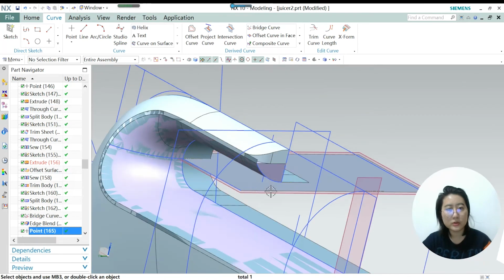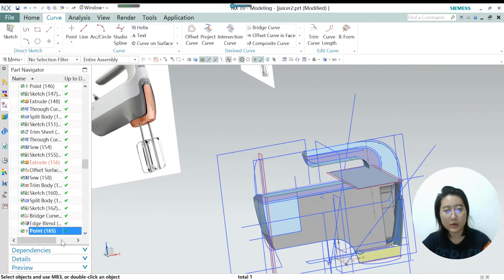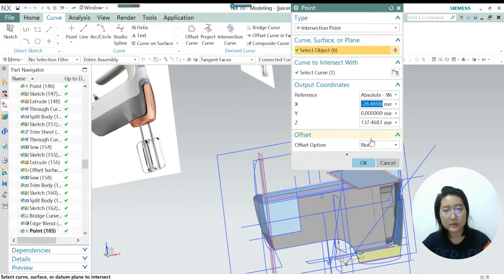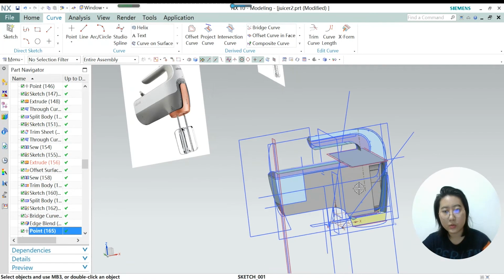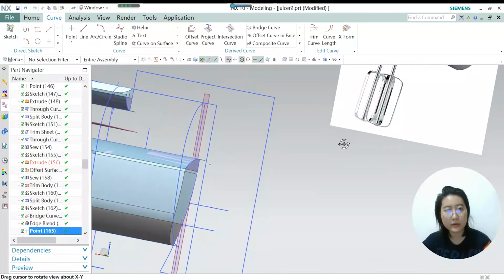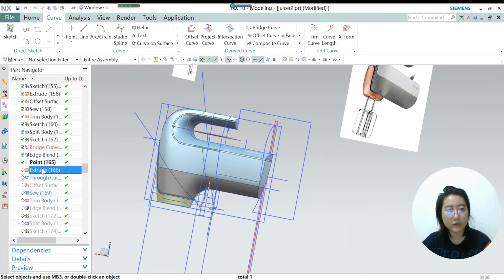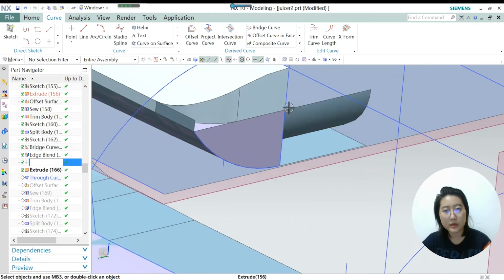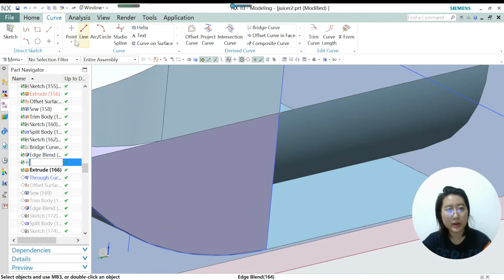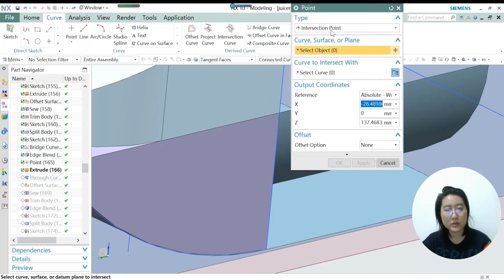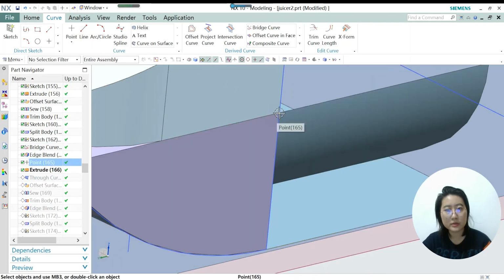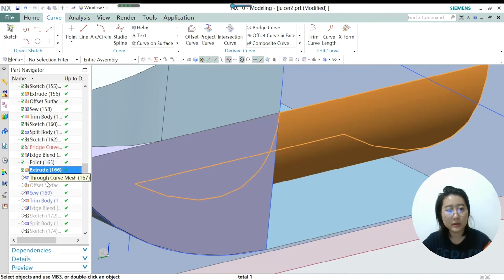Point 155. I just don't know where I created this point. Maybe I can check in the next step. So in point 155, I created this point by clicking the point and intersection point. I captured this point in here.